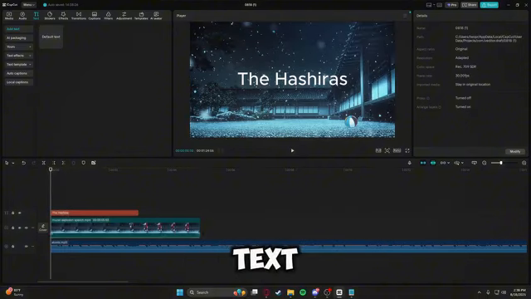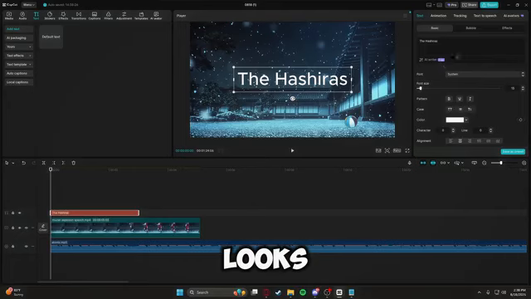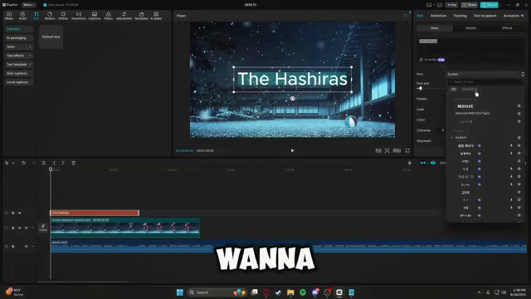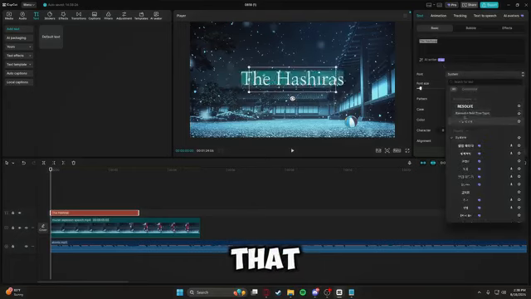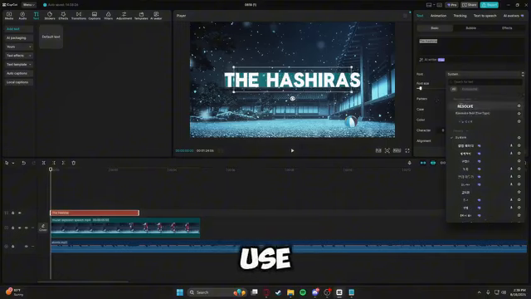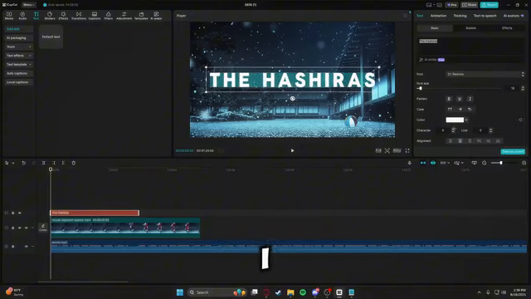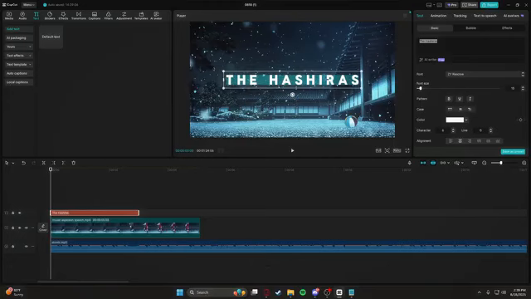Okay, so once you have your text in there, obviously it looks like this. What you want to do is you want to come over here and you want to find a font that is bolder. Yeah, I'll probably use Resolve here. Usually what I do is I turn the characters up and then drag it down.